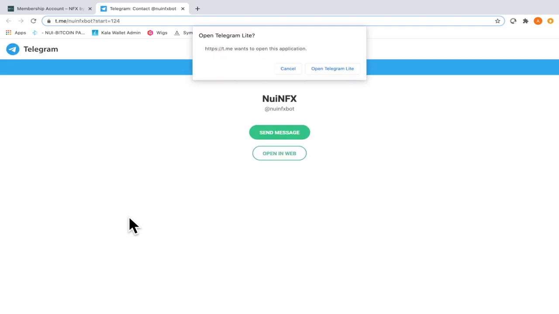Once you've clicked on that, this page will open, and this takes you to the Telegram. Since I have Telegram downloaded on my computer, I'm going to choose the Open Telegram Lite option. If you don't have it, then you will choose the Open in Web option.